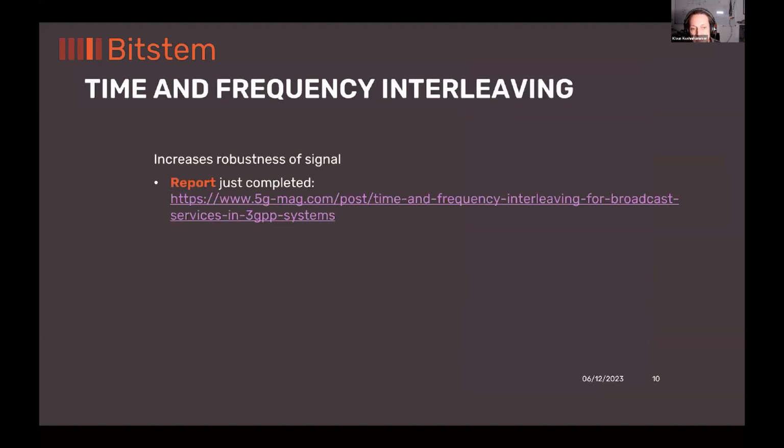Another new thing, there have been proposals for adding time and frequency interleaving to increase the robustness of the signal. The report for that was just completed. And it's going to be added to RT-MBMS modem next year, hopefully.